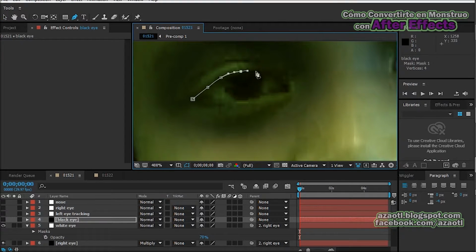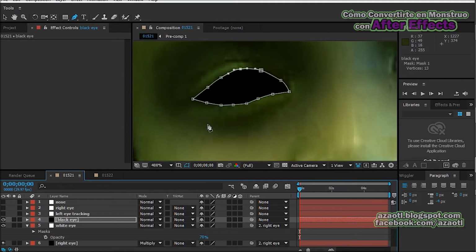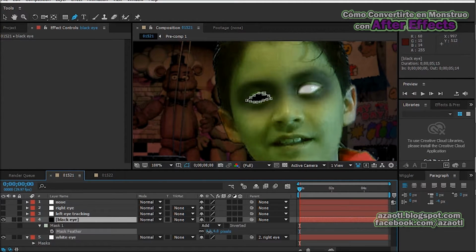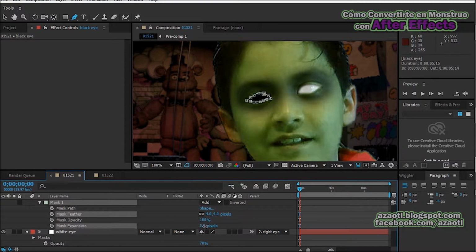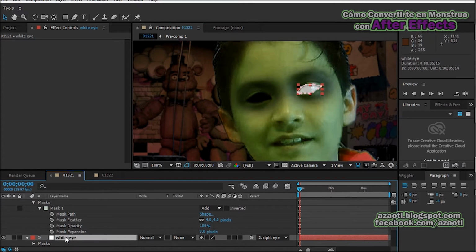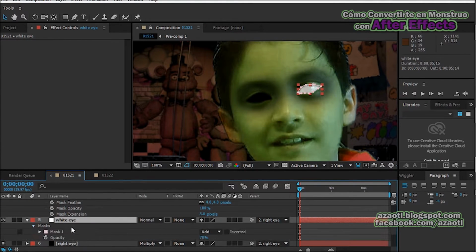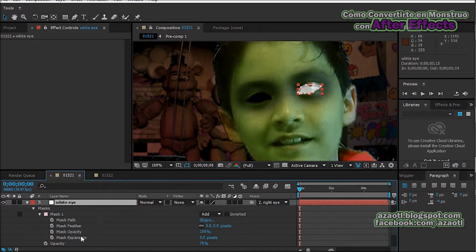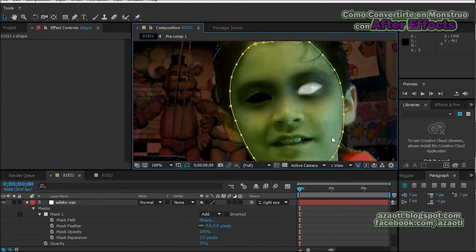Now it's time to add the black one. It is quite the same. Here we created a layer, then we create the mask, and in the mask we feather and work with the mask expansion. That's it. And we connect to the tracking information from the right eye. So it is not very complicated, and it looks really good. I honestly prefer the black one. It looks better. I like it.